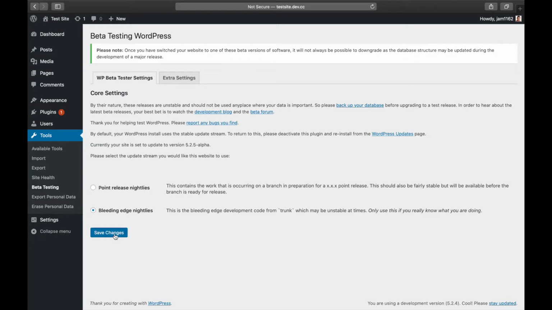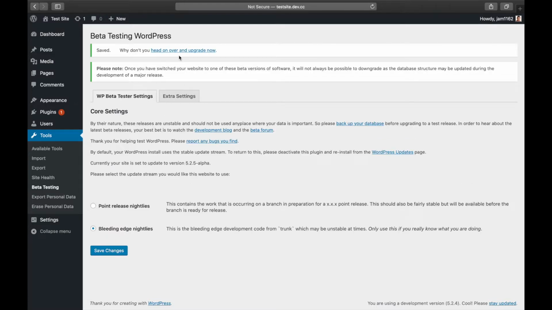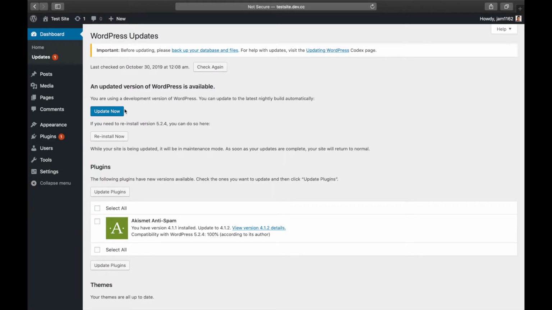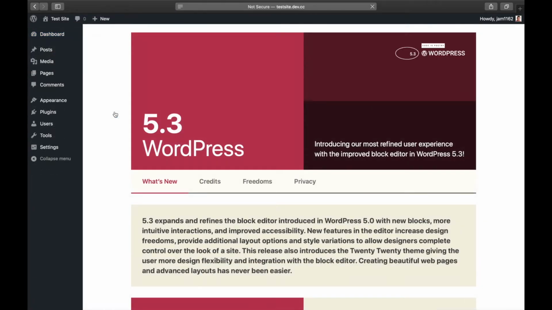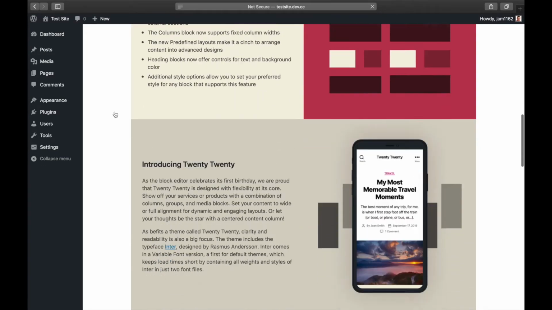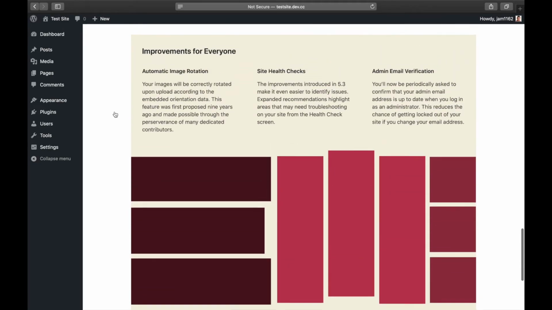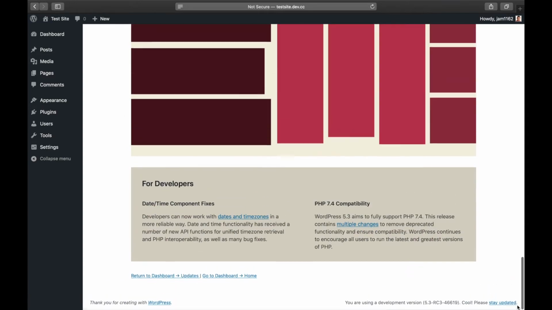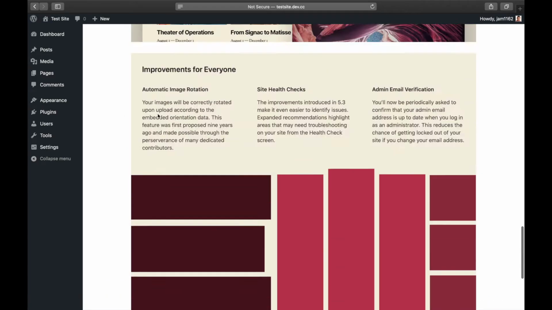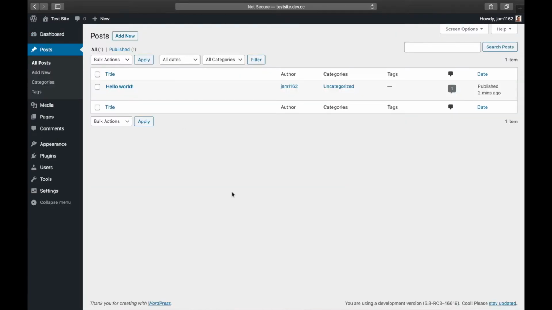So we're going to go in here and then go over, and we're just going to update it normally like we would WordPress. Hit update now. And boom, there we go. We have 5.3 beta or release candidate 3. Very cool. As you can see down here, 5.3, and yeah, there we go. And that's how you can easily test these release candidates and beta versions of WordPress.